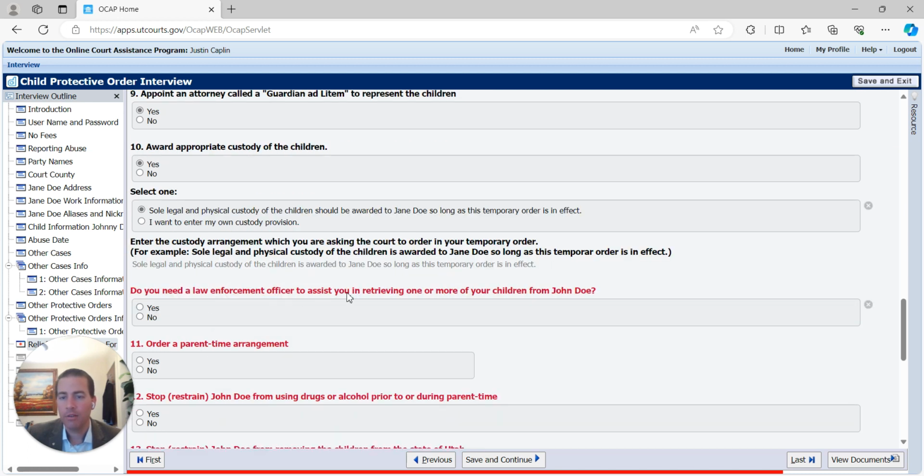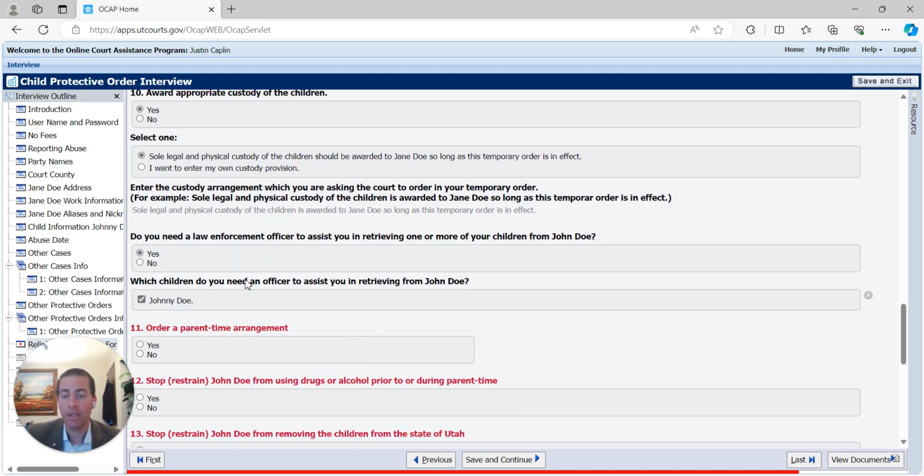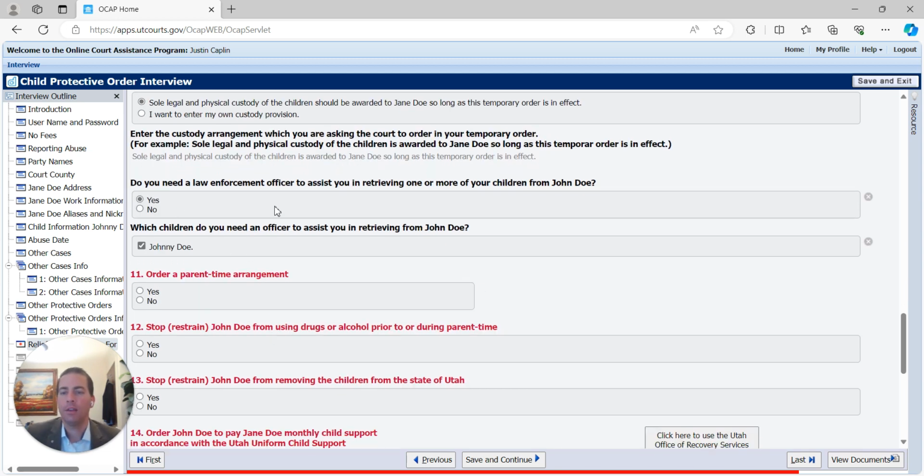While it's in effect, do you need law enforcement to assist you in retrieving one or more children from John Doe? I would err on the side of putting yes, help me get Johnny. That's even if Johnny's in my care, but if I take him to school while I'm filling this out and then dad comes and picks him up, or the respondent, then you'll want to have this. You want to have the law enforcement assistance.